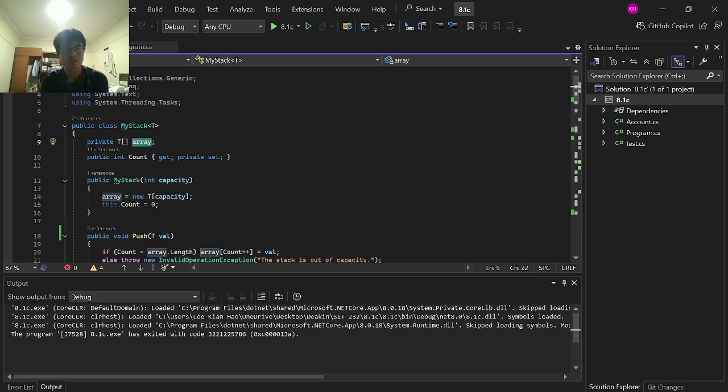So it means that this array can only save the string data type. If I put integer here, it means that the T will also become an integer here, so it means that the array can only save integer numbers.